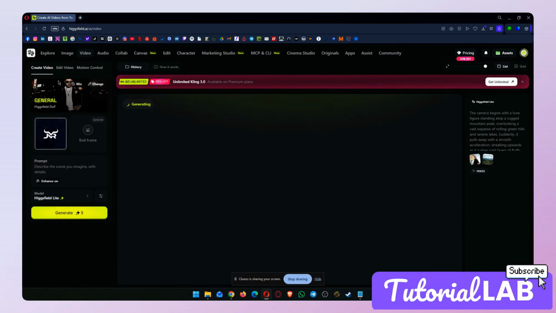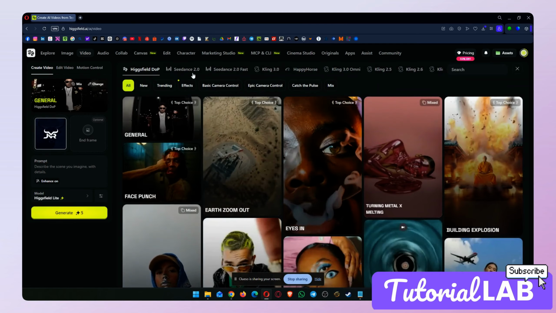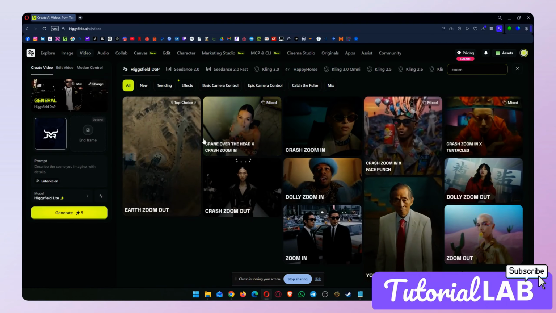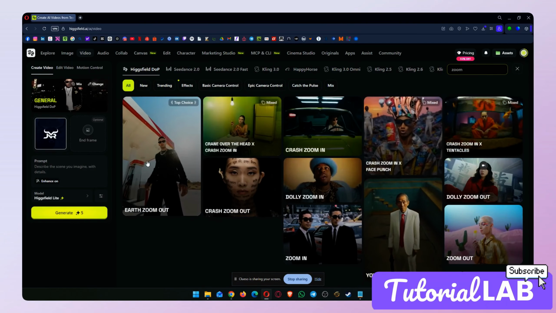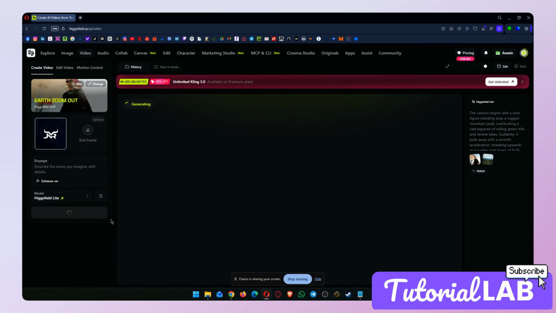Now, under Effects, we just need to click to make a change. In this Higgsfield's DOP, we will type Zoom here. We will then be shown different kinds of zoom effects to choose from. Let's select this one, and then we will upload our video and generate.